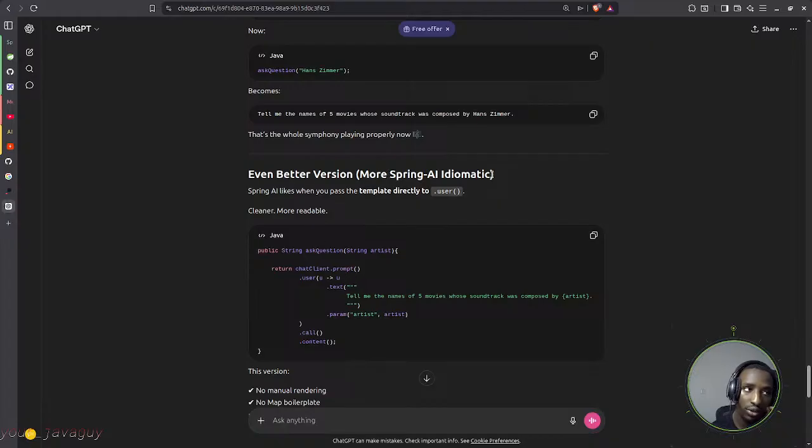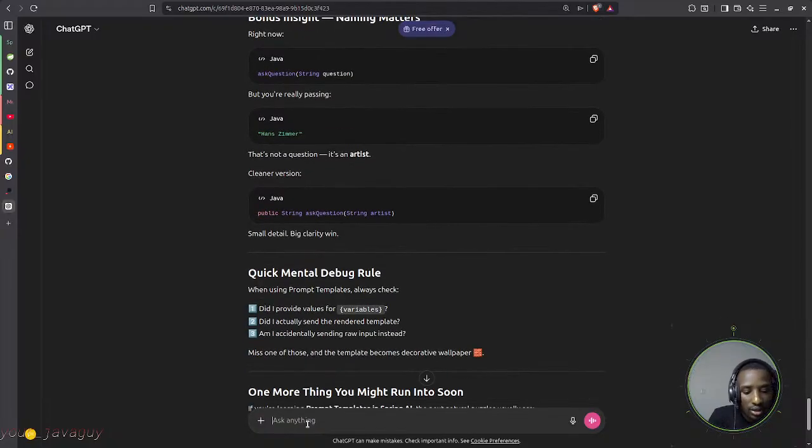Yeah, an even better version that is more idiomatic Spring AI. I guess this is outside, it's beyond. So a cleaner one would be this one, not text. Okay. So my question is, what if the user wants to ask a question, side stuff related to the artist or that one.